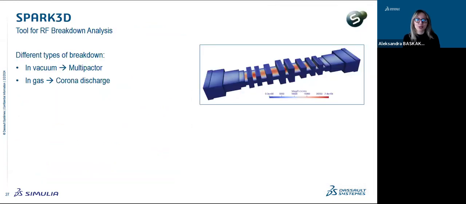And the last tool I wanted to highlight today is Spark3D, a tool for radio frequency breakdown analysis. Radio frequency breakdown refers to two main phenomena. It's a breakdown in vacuum due to electrons that are accelerated by the electromagnetic field and impact on the device walls, and engineers call it multipactor. And breakdown in a gas due to electrons that are accelerated by the electromagnetic field and impact on the gas molecules, so-called corona discharge.